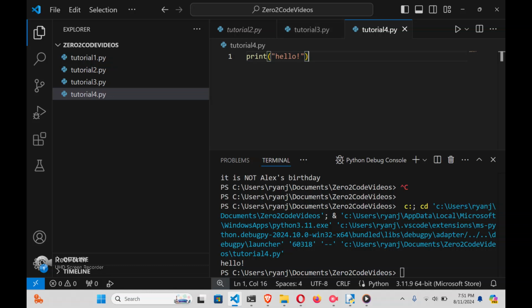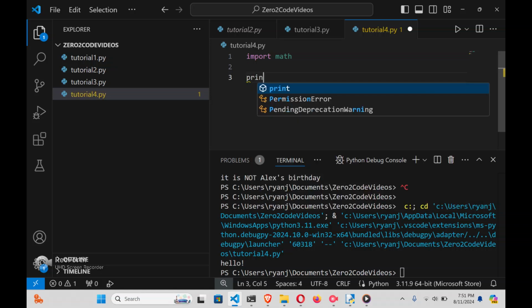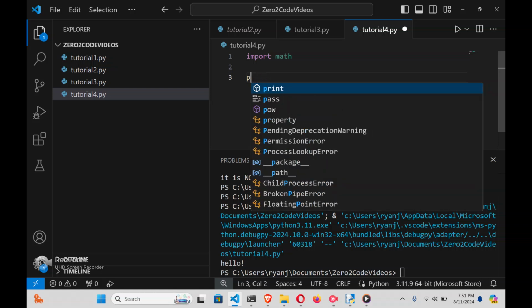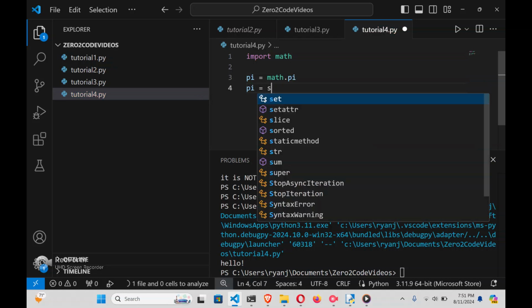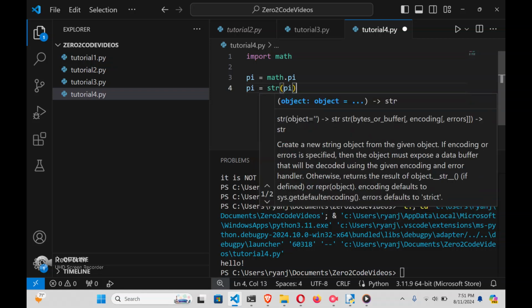Now let's do a little bit of a different Bart Simpson program. Let's use the math module to go ahead and print out all the digits of pi, at least as many as this math module knows about. So we'll set our pi variable equal to math.pi, and then let's make this a string. So we'll update our pi variable to a string.